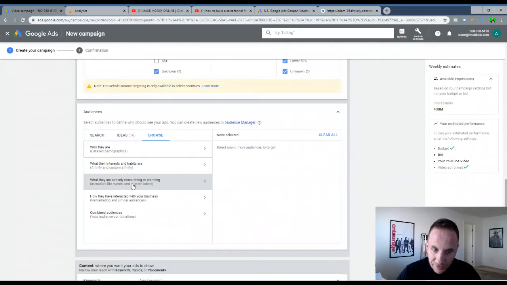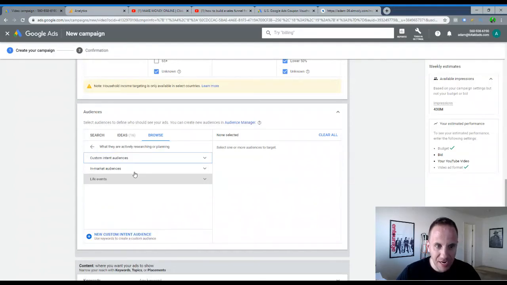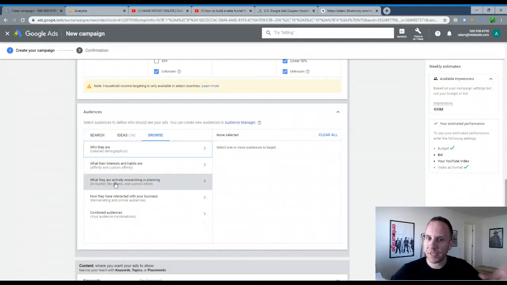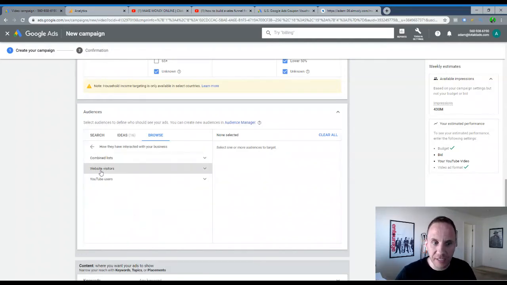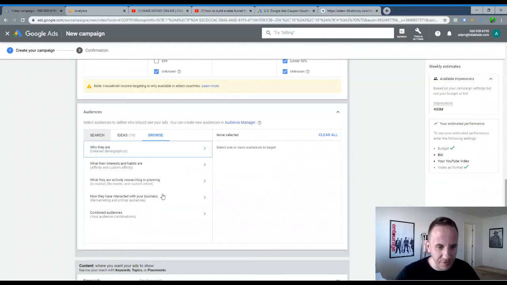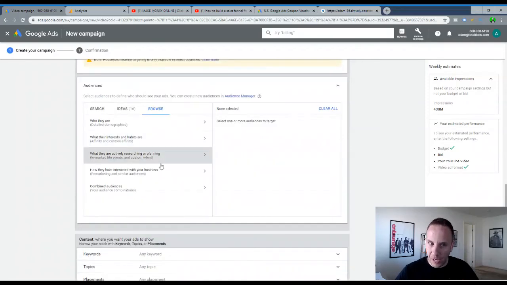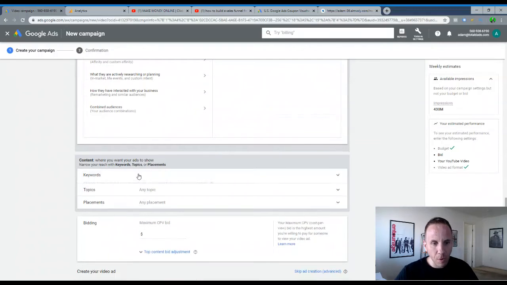What they are actively researching or planning, this is a big one. In-market audiences. It shows, you know, they've maybe Googled something about apparel and accessories, autos, vehicles. This is where it becomes really powerful because YouTube and Google are all owned by one. How they have interacted with your business. Again, this is the remarketing, the website visitors, YouTube visitors. This is really popular, or YouTube viewers, I should say. And then combined audiences. We're going to do keywords, so we're going to skip that. But no, you can do it by audiences here or for keywords.